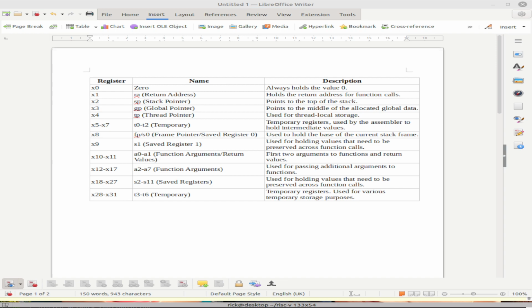So X0 always holds the value of 0. X1 is RA, which is the return address. X2 is the stack pointer. X3 is the global pointer, which points to the middle of the allocated global data. X4 is the thread pointer, used for thread local storage. Now, X5 through X7 are aliased as T0 to T2, and these are temporary registers used to hold intermediate values. X8 is the frame pointer, and it's used to hold the base of the current stack frame.